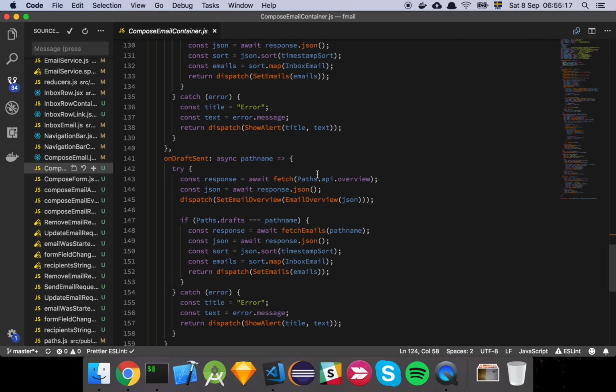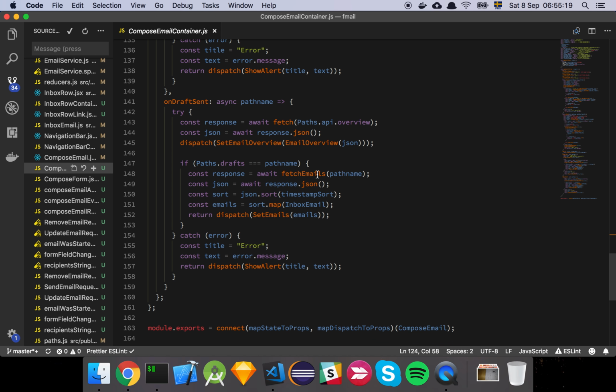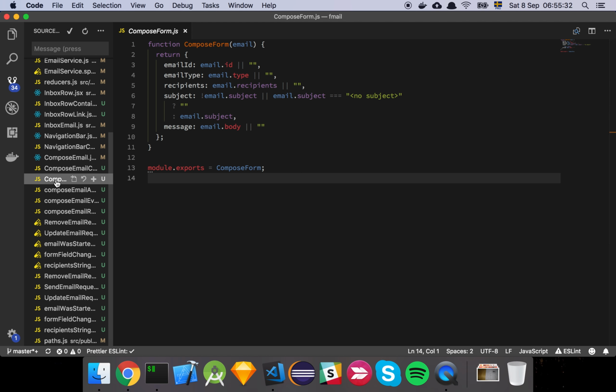And then we have this on draft send function, which does basically the same thing. It's pretty much the same logic as in the previous examples. It's just that we make sure to set the email overview when we actually submit that draft. Cool. I know this was a lot of information, but let's stick with it.